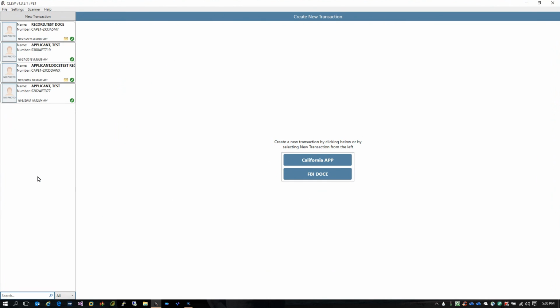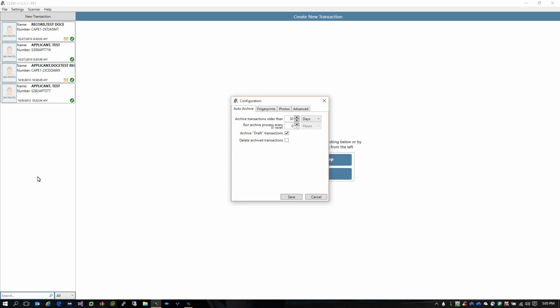Again, the software is going to launch. It won't look any different. But now when we go to our settings and configuration, you'll notice that I can actually put a check in the delete archive transaction. For normal operation, you do not need to run as administrator, but for the purposes of this training demo or changing configuration, you will need to be running as administrator.